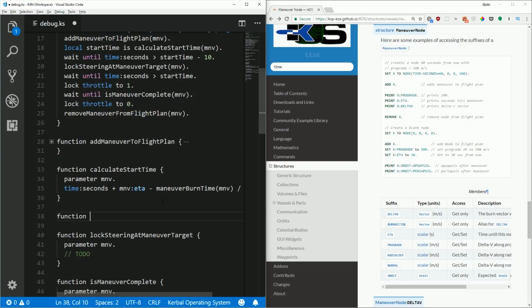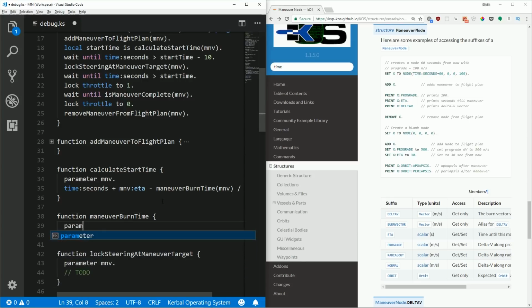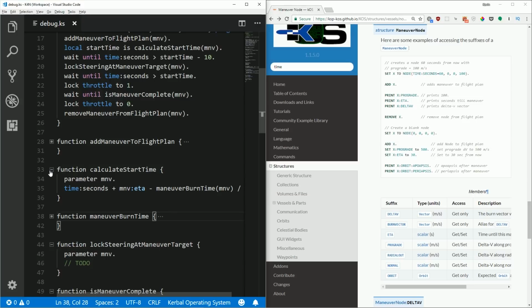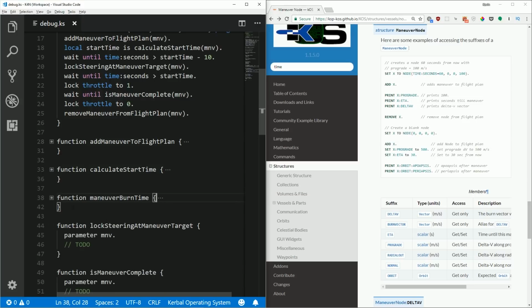So for the moment, I'm going to create a maneuver burn time and I'm going to say parameter maneuver. And here again, I'm going to cheat. I'm just going to return 10, and I think we can leave that there, at least for this episode, because it's reasonable. We'll just say, hey, we're going to assume it's going to take us 10 seconds to burn, and it's enough to at least get us moving along. We can come back and revise this to be a little bit smarter next time.